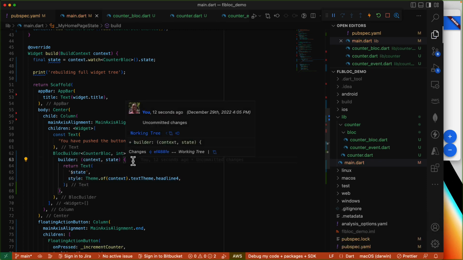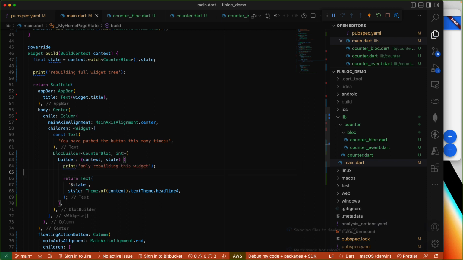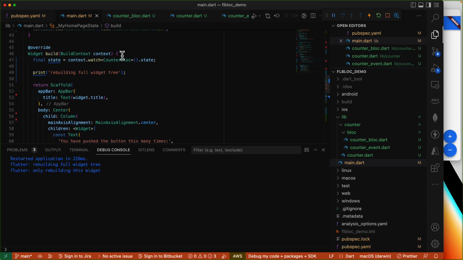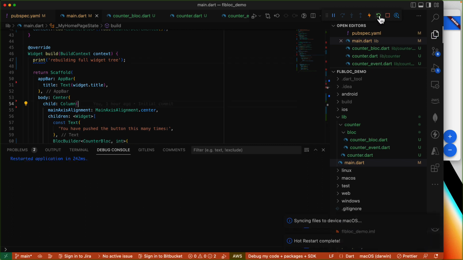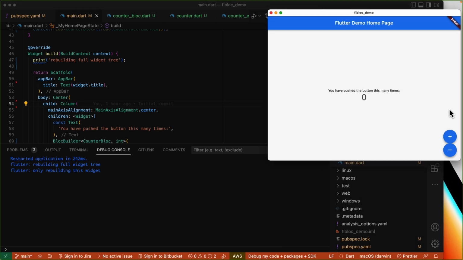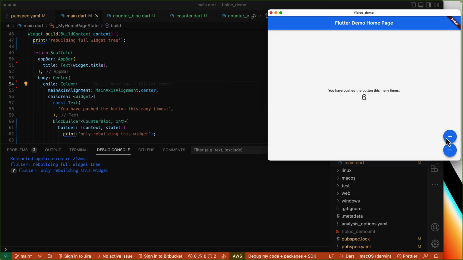I'm going to add another print statement here just to confirm that we are only rebuilding this widget, and I am going to get rid of that. Let me restart the whole app, and let's try that again. Okay, there we go. So now we're only rebuilding this widget thanks to our BlocBuilder.